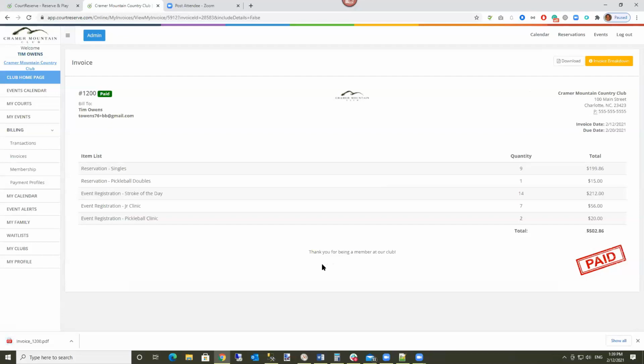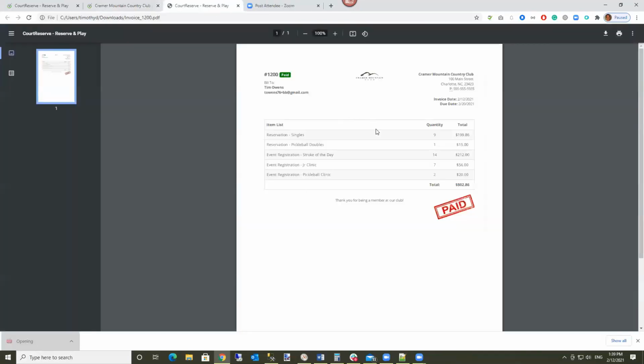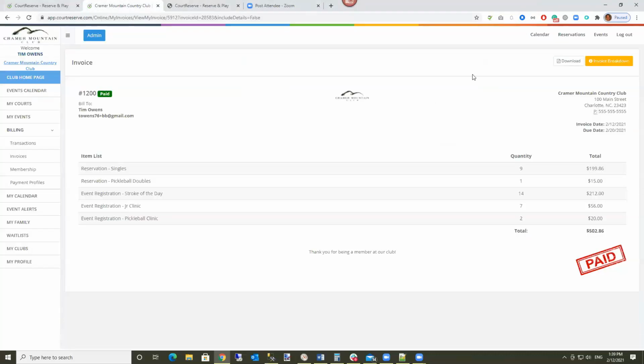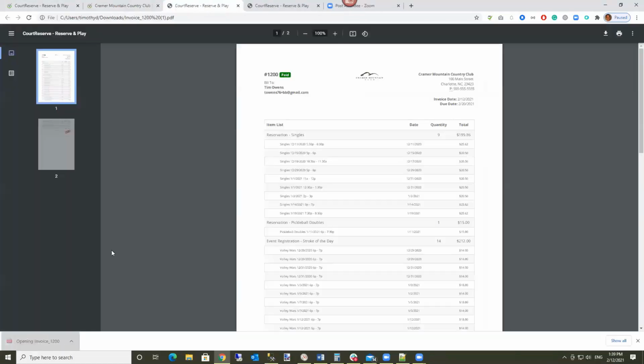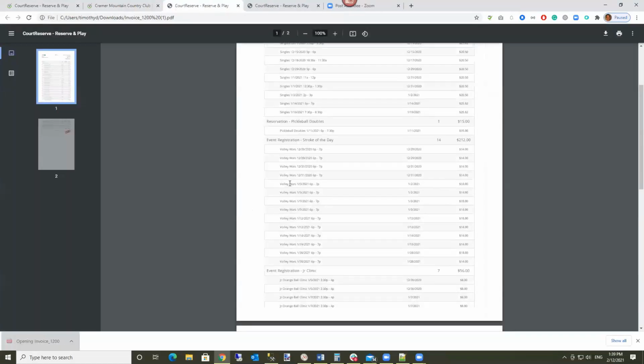Now, be mindful, they get this attached when the email goes out, when you do the generate part. But if they want a copy of this, they can always log into the member portal and download it themselves. Now, this is the consolidated version because I clicked it, but I can always do the breakdown if I wanted. Hit download now, and now I'm going to see a broken down version of that. And so now, you don't even have to worry about them coming to you.